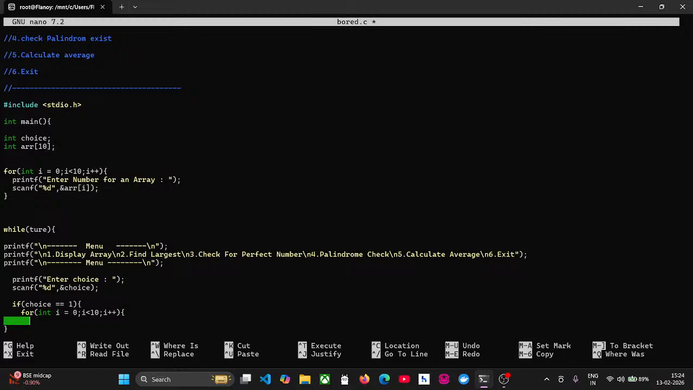I will have to find the largest, so before that I will set a max over here. Max is equal to the array, let's say initialized to 0, as we have learned in yesterday's program.